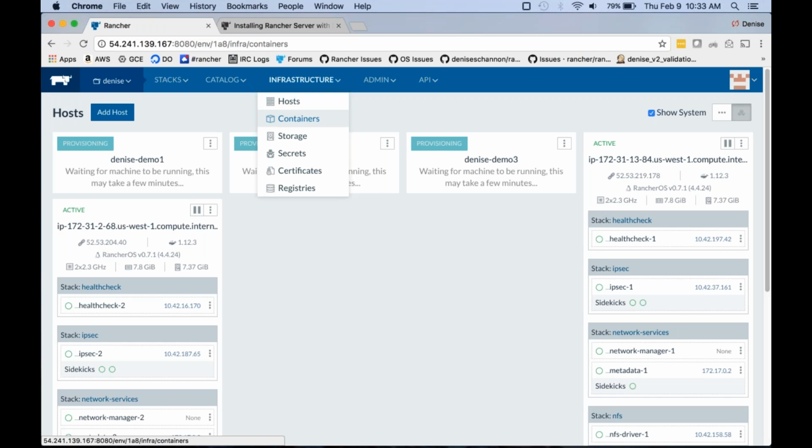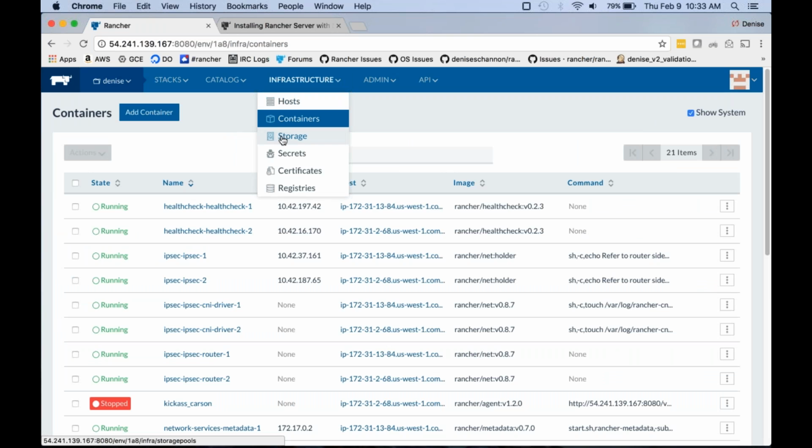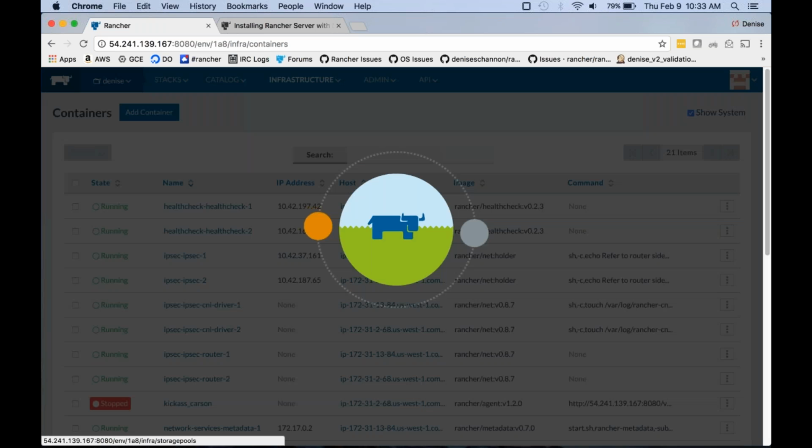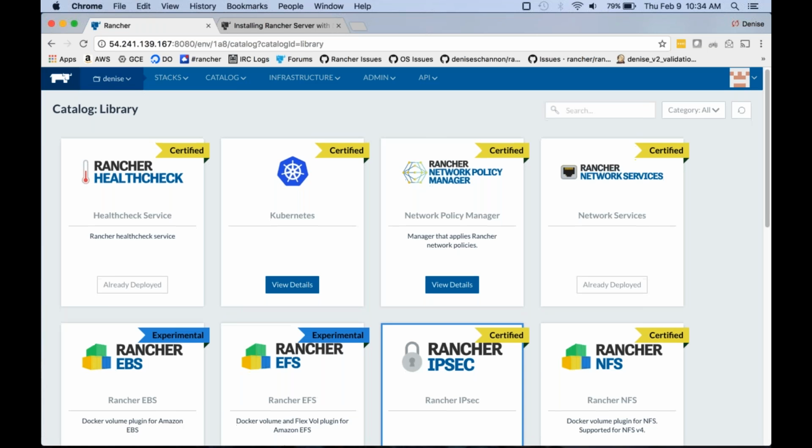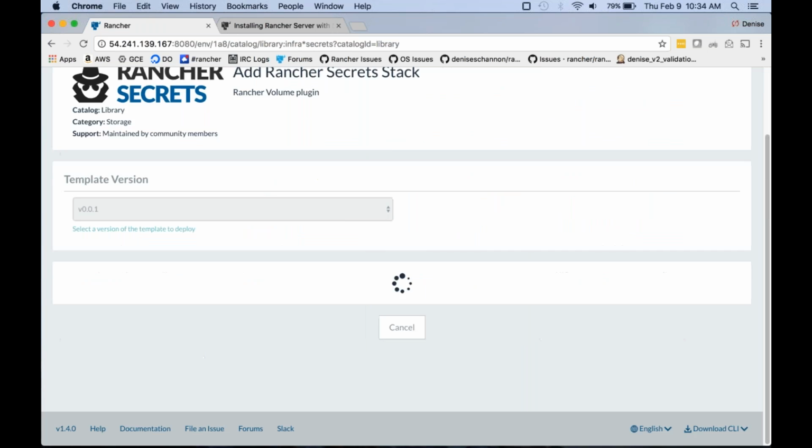Here you can see our hosts. You can have a view to see all the containers that are running. If you have one of our volume drivers running, so I have Rancher NFS running, you can see it under storage. In 1.4, we just added a secrets feature. It's experimental. You would need to launch the secrets infrastructure service, which you can do later if you forgot to add it in. You could do that by going under our catalog library. I could enable it then.